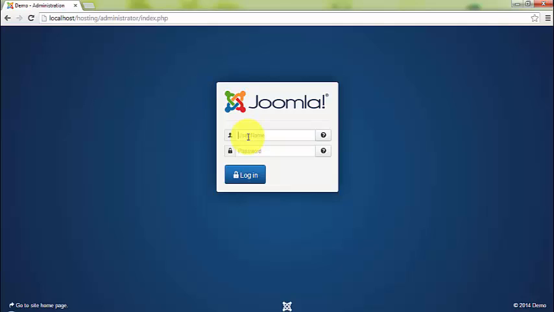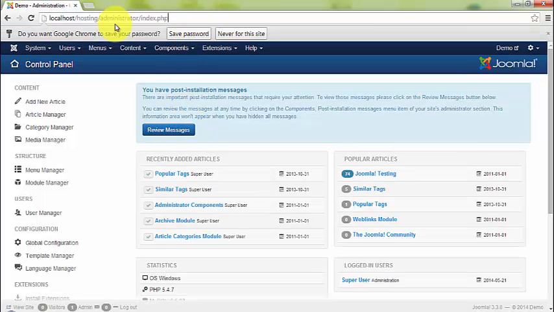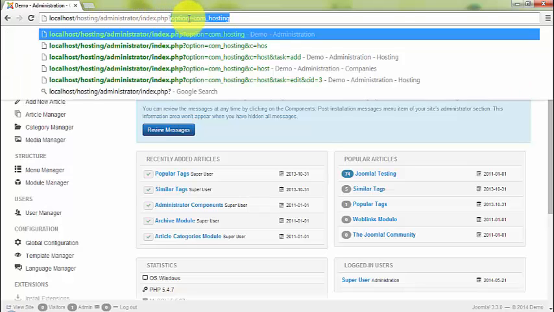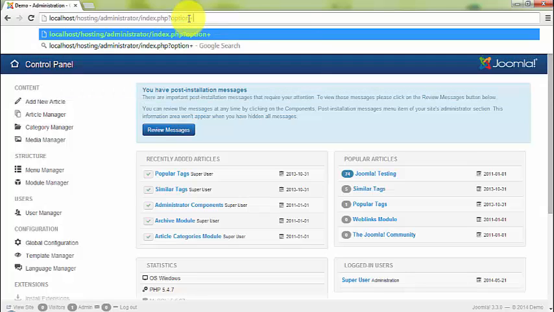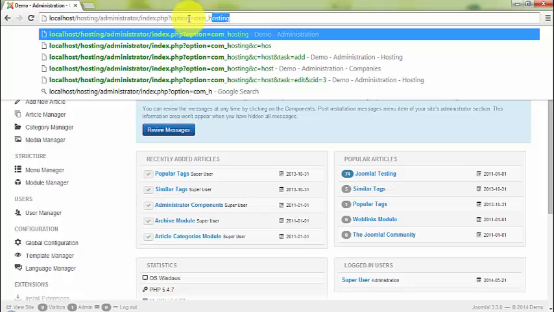Now, let's go to our Joomla administrator. Localhost, hosting, administrator. Then after the index.php, let's enter option equals com_hosting.